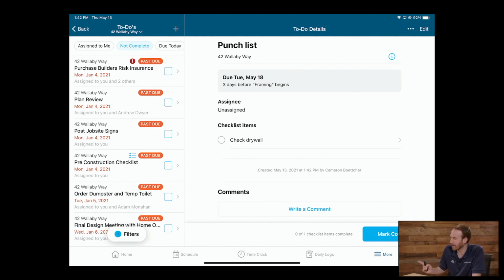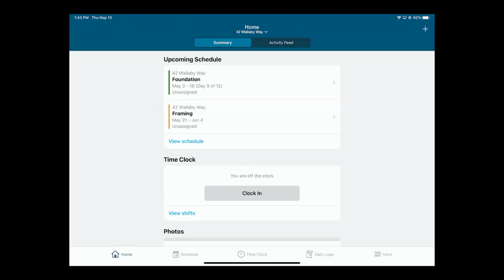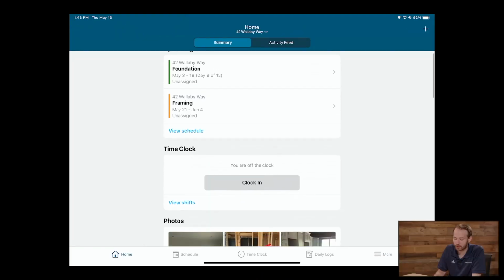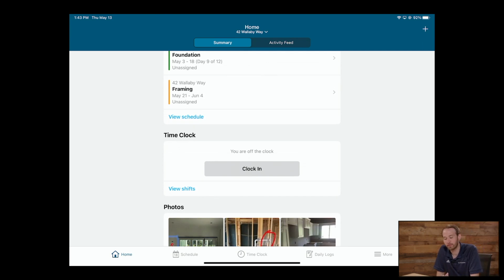Yeah. So we've got to move on for time's sake to the time clock, which is the third core feature that a lot of our users start with. Let's talk about the time clock in general. I'm actually going to go back to the main summary screen, because I think the easiest way people are going to want to use the time clock is from the summary screen.